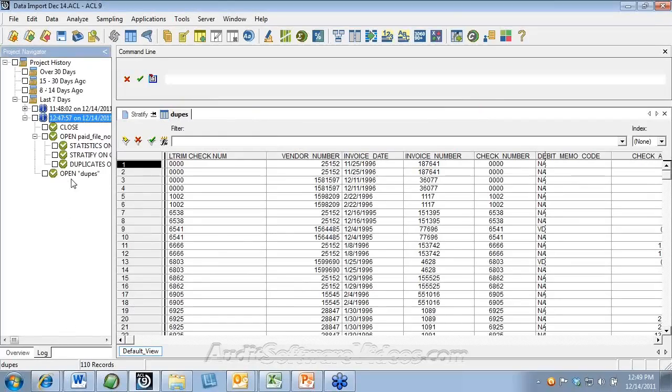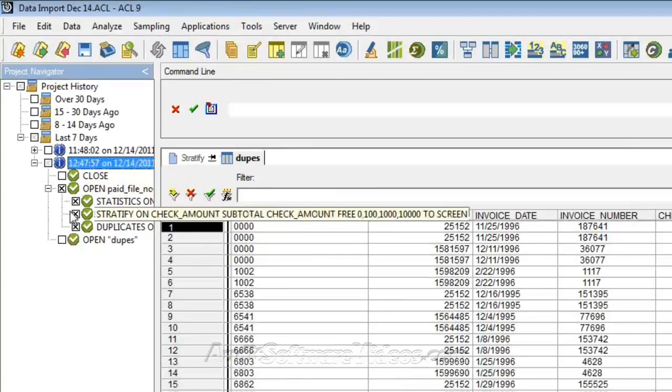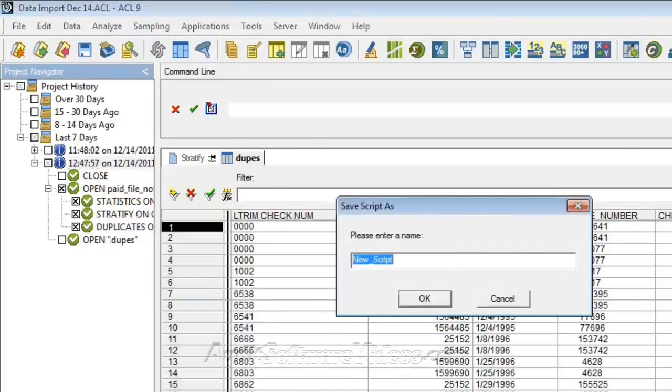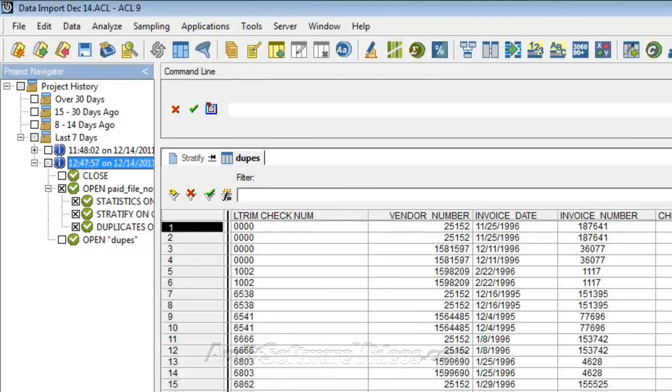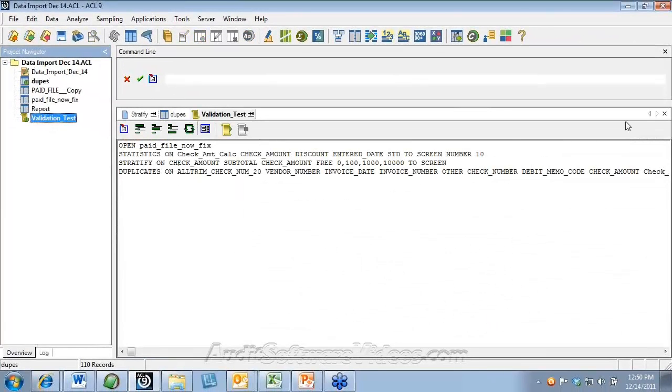So I'm not trying to make you a pro at all of these different commands, but really just trying to show you that if you do walk through those commands, and I've saved it to this validation script, you can actually select that entire item. Or you can select certain items like, I don't want to do statistics, but I do want to do stratify. I can then save selected items to a script. I can call this validation test. And that script now is available for me to run. So now this is a script that you can actually run after you've done that automated data validation work.